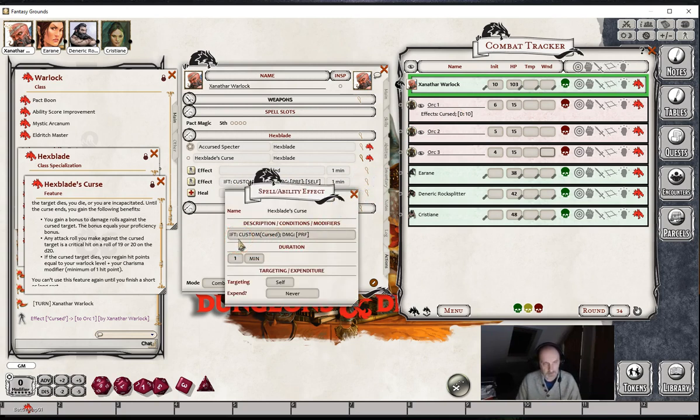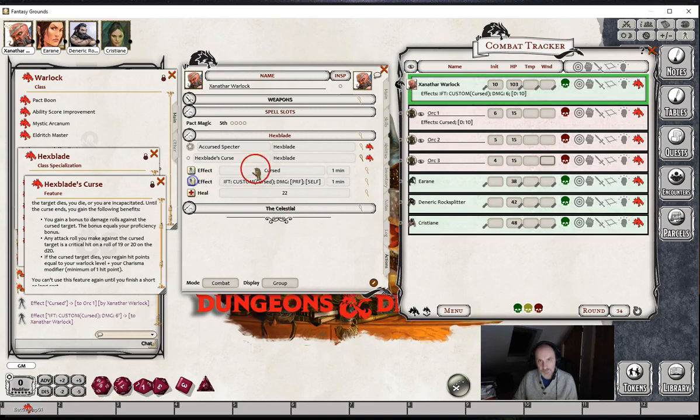This uses the if target function with the custom function to test to see if the target, in this case, has the curse tag on it. And if it does, then we're going to get some additional damage equal to our proficiency modifier. This also lasts for a minute, and the targeting here is self. So this effect goes on to our Warlock. So when the Warlock makes a damage roll, this effect is going to get tested out.